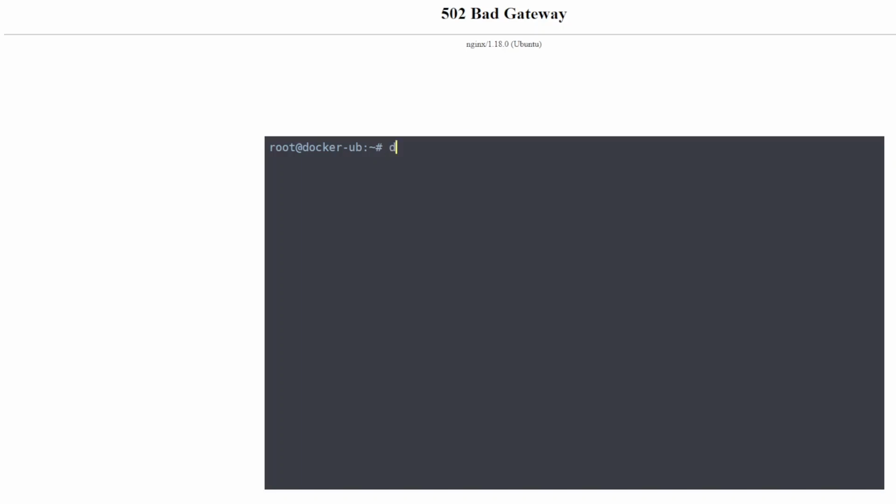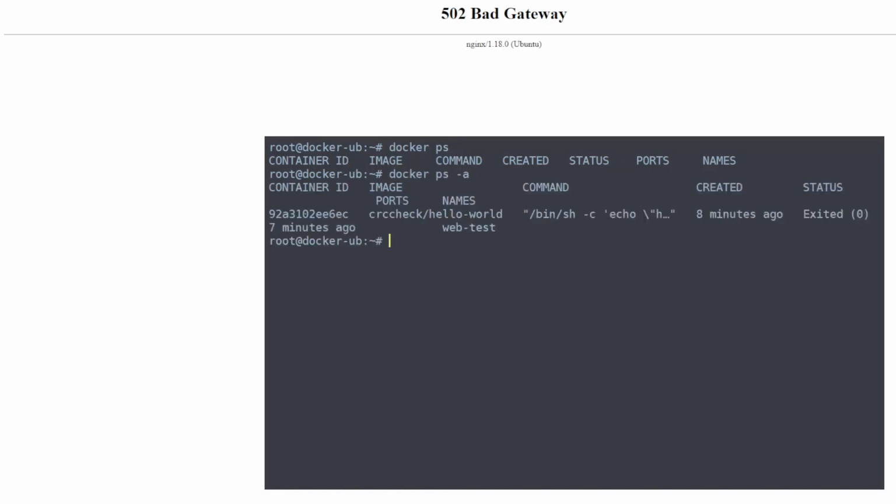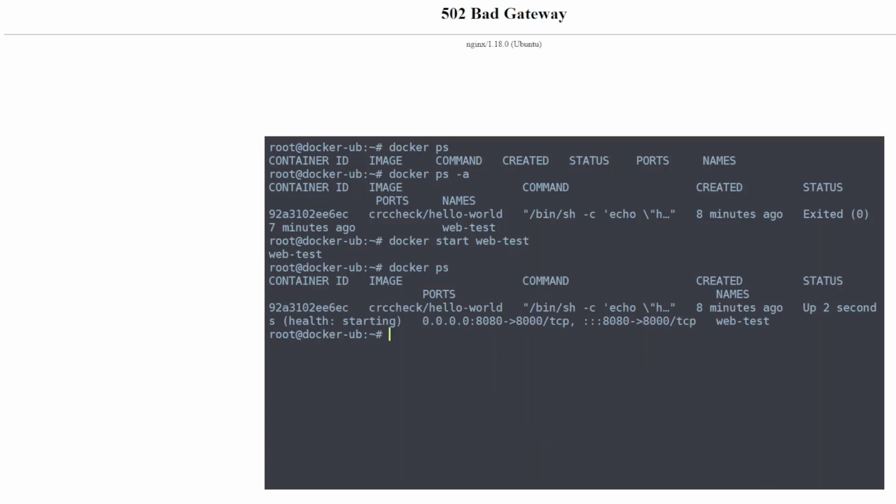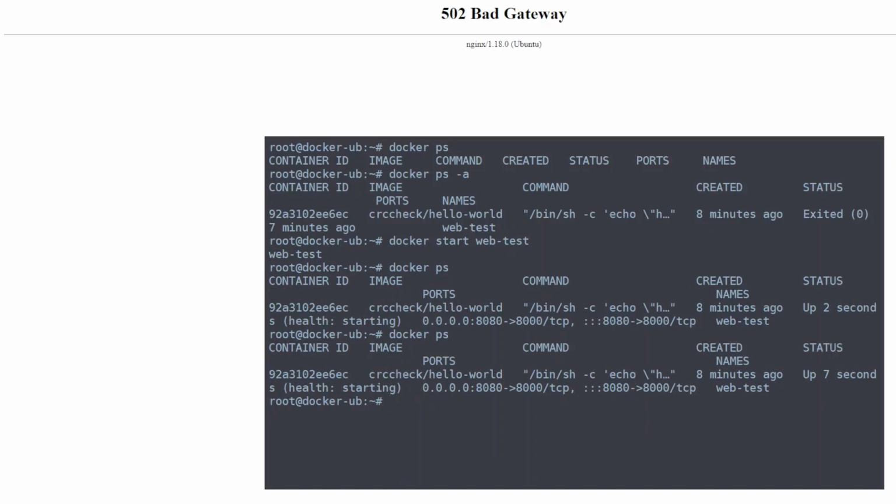We'll do that with a docker ps. And of course, we have no images running here. So we'll check to see what should have been run or what was running in the past with the -a. And you can see here we have a Hello World test website, and it is named web test. So let's go ahead and start that. docker start test. Now we should see that it is started. It is up and running. Health is starting.